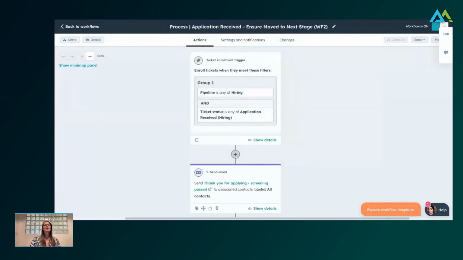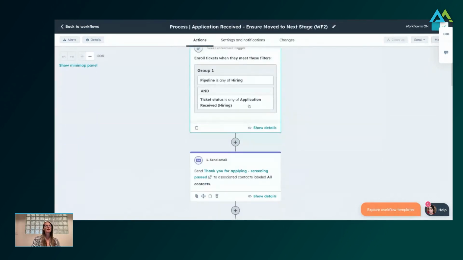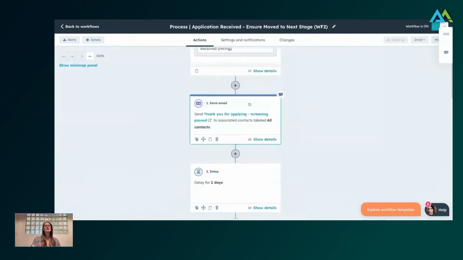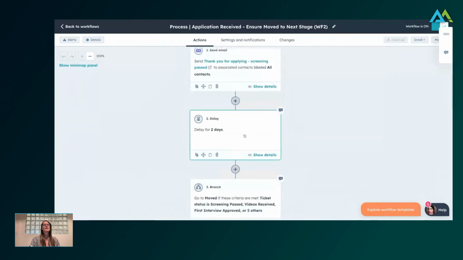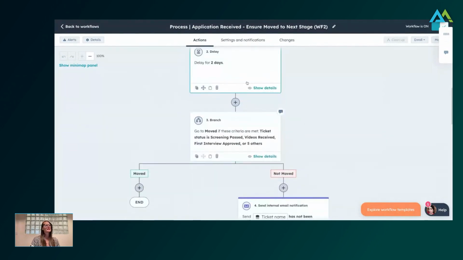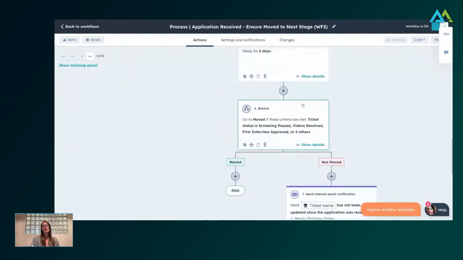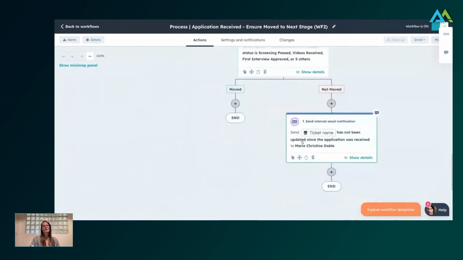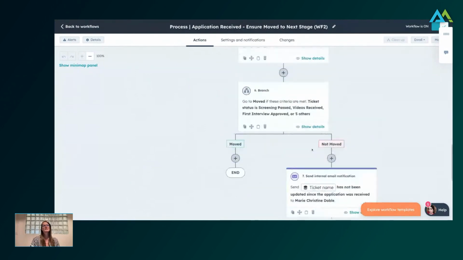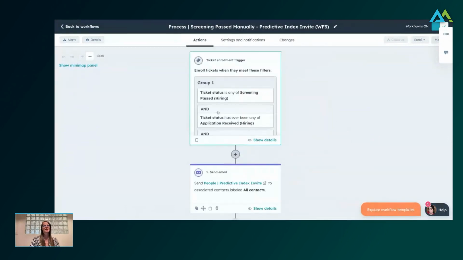Then I'm going to take a look at another workflow here. So let's say that somebody did not pass the screening, right? So when they're in that first stage, we send them an email that just lets them know they're in the process and that we're going to get back to them within a couple of days. And so then we're going to wait a couple of days, but if the ticket hasn't been moved yet, we're going to send another internal notification. 2 more days if it still hasn't been moved, then we're going to send another notification as well, right? To make sure that we are moving people through the process and keeping our agreement that we make to them in our first email of how long this process is going to take.